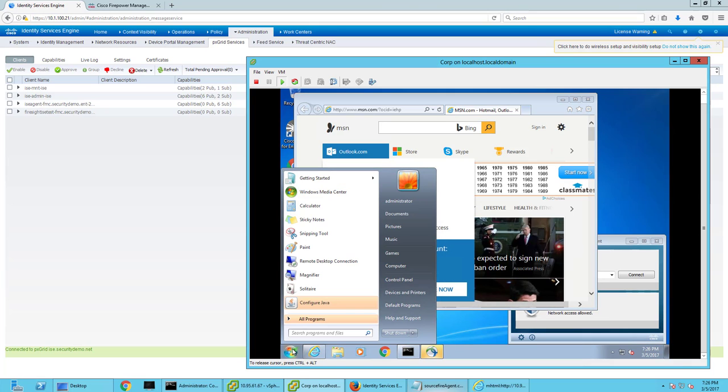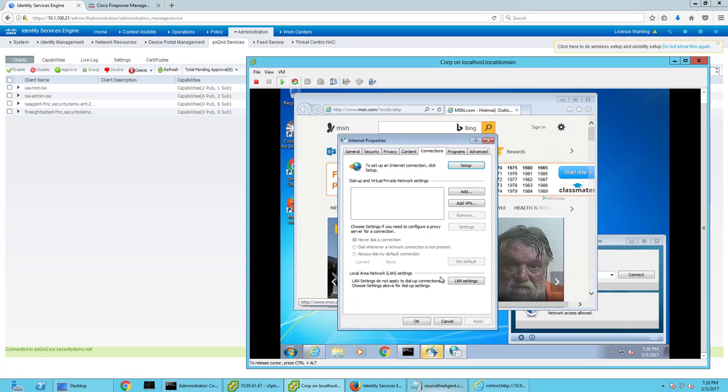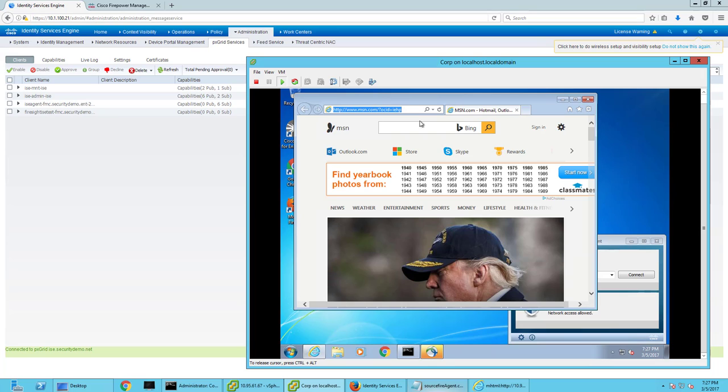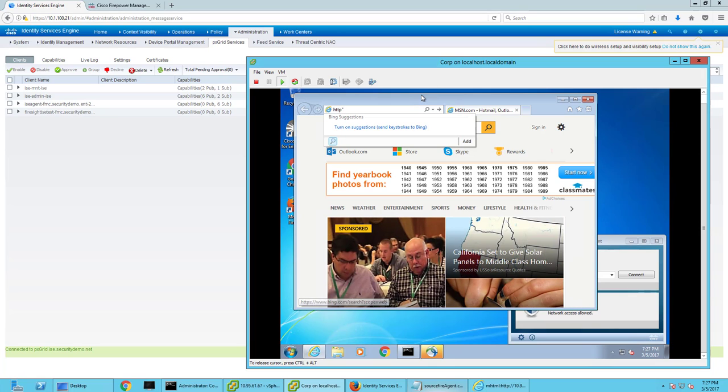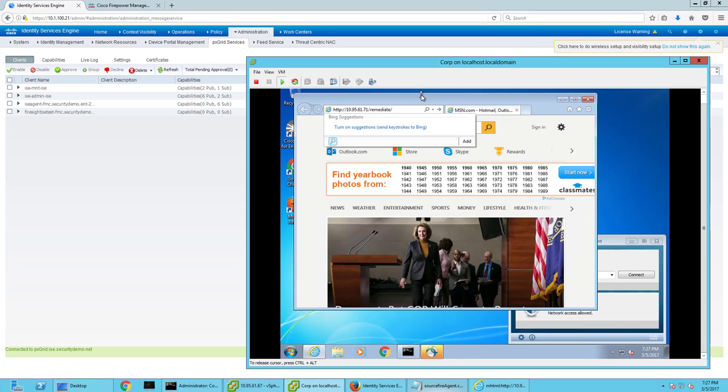Okay. Also, I'm going to make sure my network proxy doesn't get in the way and try to redirect me to anything. So HTTP 10.95.61.71 remediate.mht. I'm not going to go there yet.